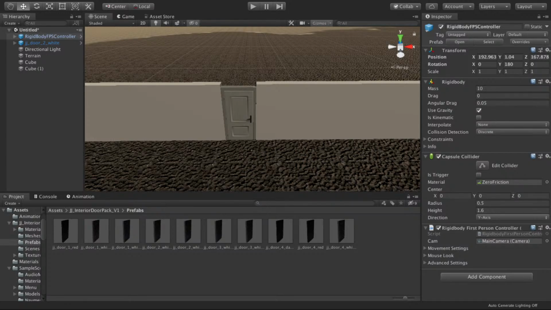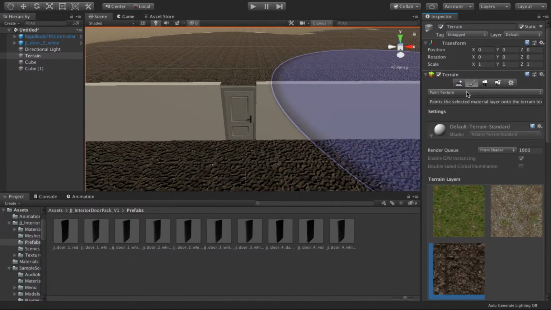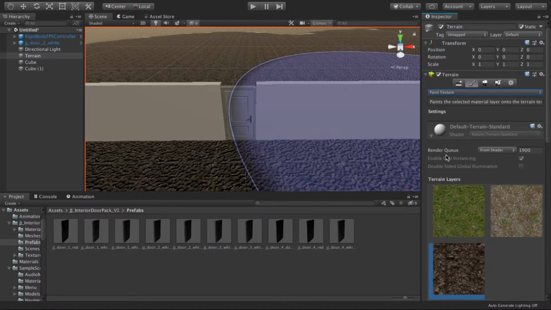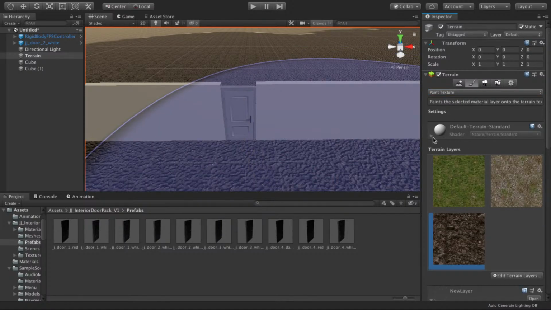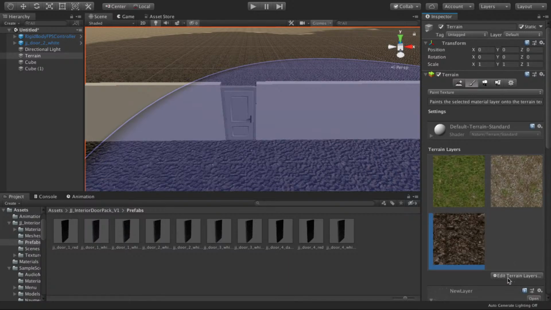So yeah, how to add a layer to the terrain. If you click on terrain and go to this paint tool over here, a different set of tools may be activated. You just have to click on paint texture. It will be collapsed, and here you'll get to see edit terrain layers. Now I have 3 terrain layers, but initially you won't have anything.